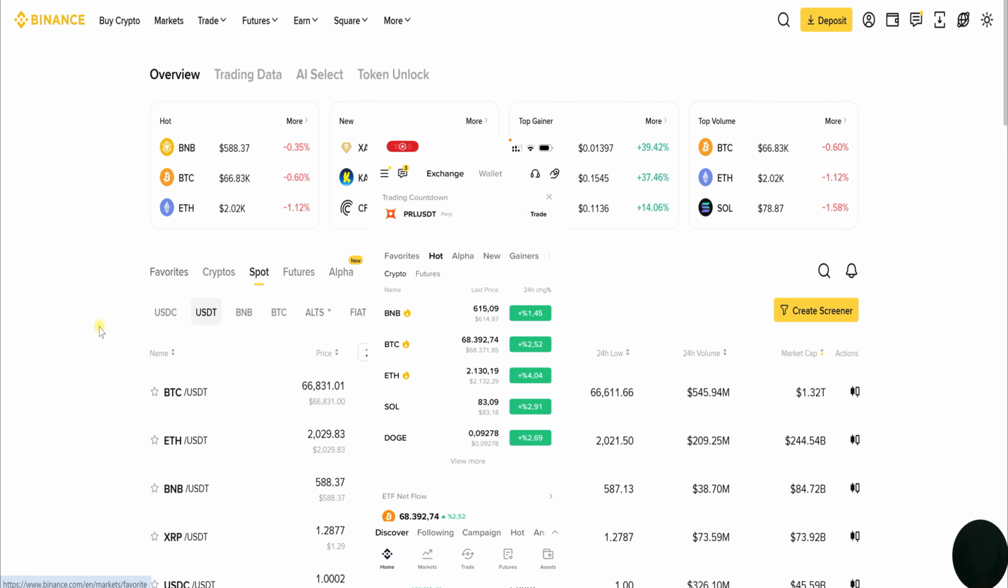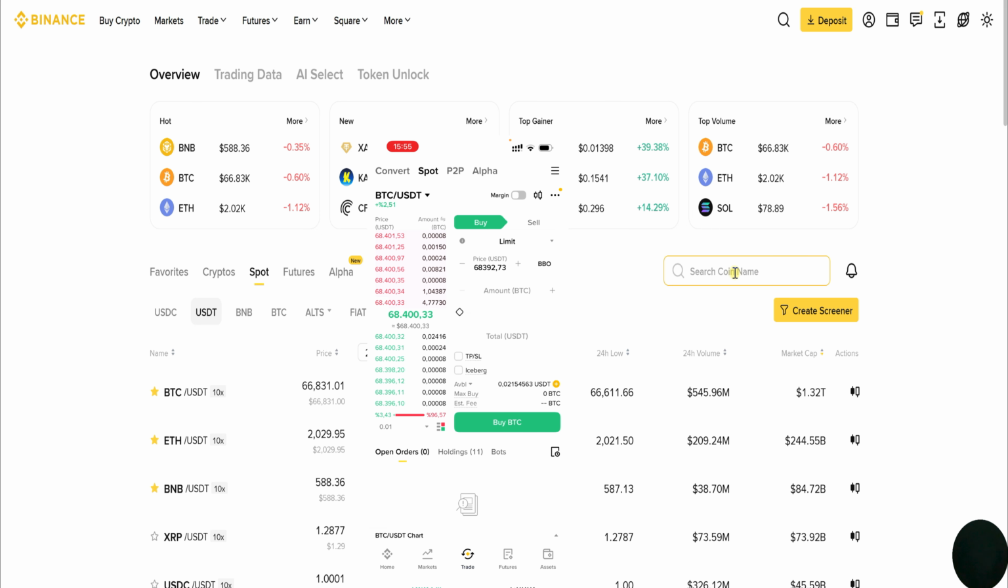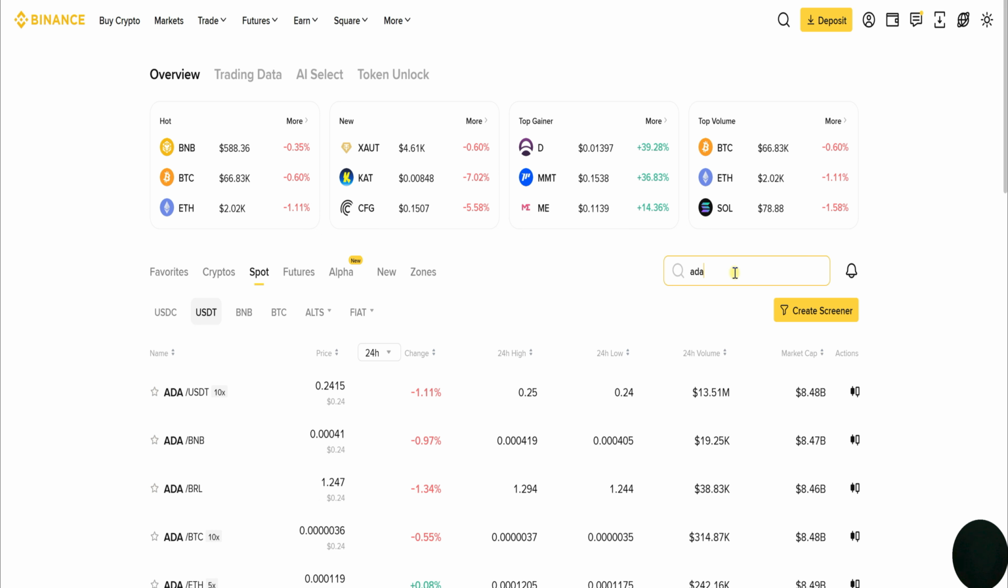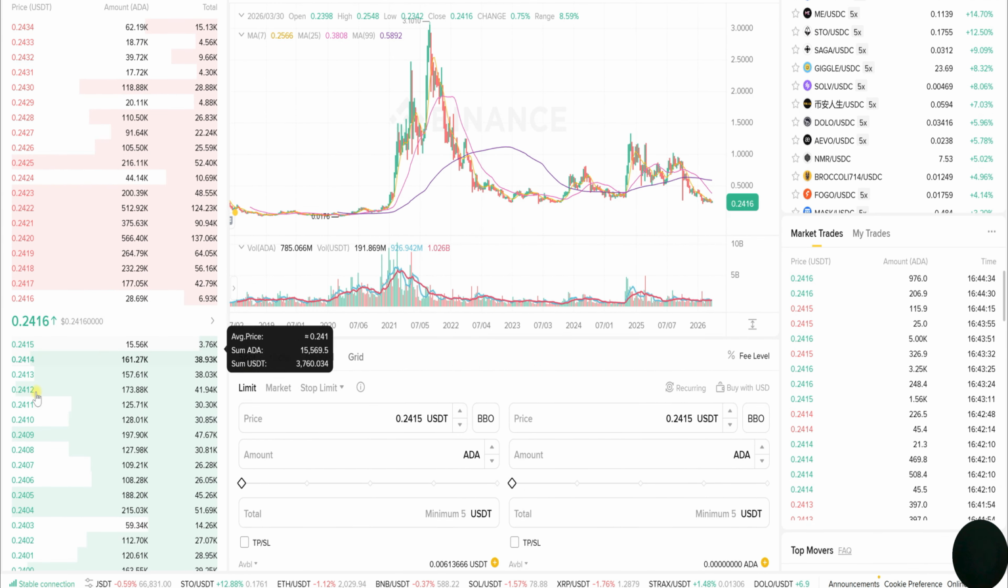click spot, and there is a search console, search the coin name, ADA or Cardano. Cardano ADA with USDT. Click the trade button here. Now we are in the market area. Red colors are sellers, green colors are buyers, and the current price is here.